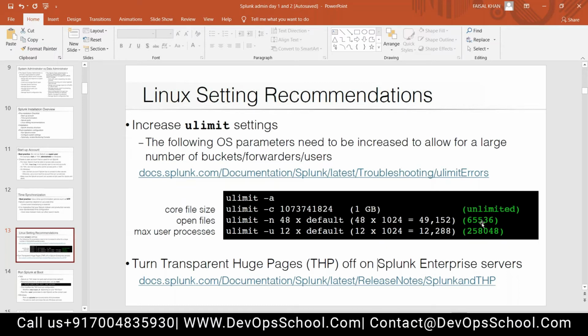This is the first thing. The second thing is to turn transparent huge pages off on the Splunk Enterprise server. Whenever you are installing Splunk, this THP is a Linux setting that plays with the memory setting. The memory on Linux is also limited. I am turning it off and unleashing the limit. That's what I'm doing on this slide. I'll show you this part again, not to worry.